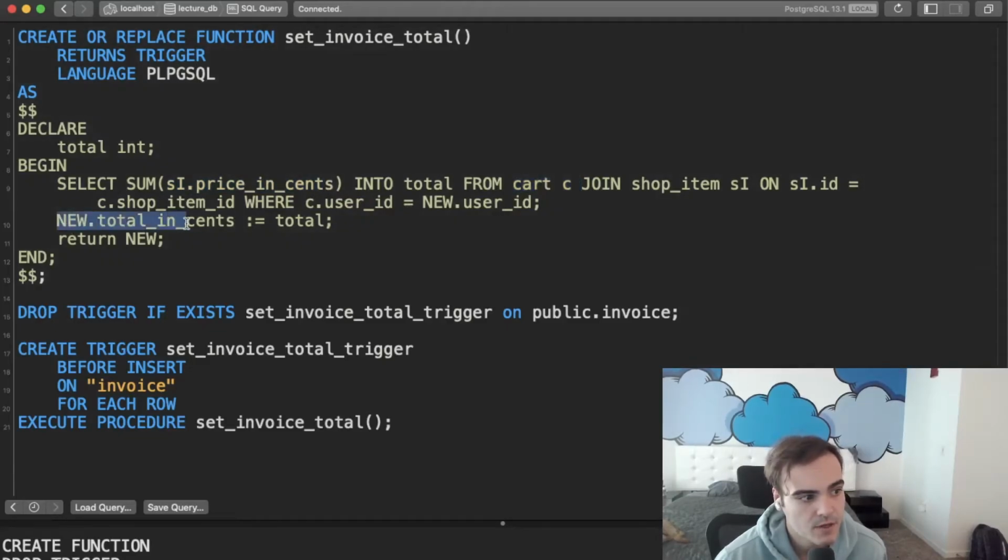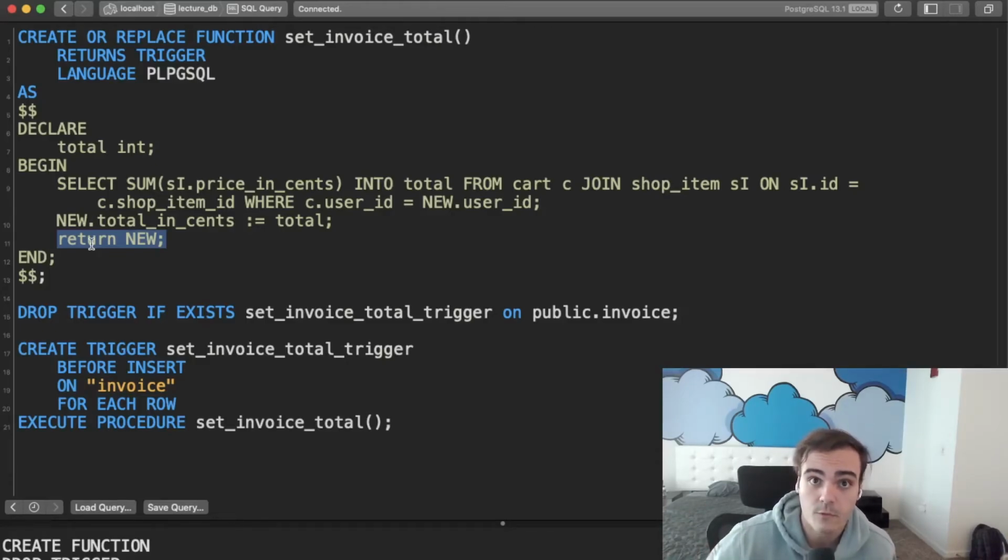Then we assign this row, so the actual record that we're inserting into the invoice table, we assign its total in cents to be the total from that variable. Then we make sure we return NEW. If we don't do this, it will fail. It will try to insert null values for everything, because remember, this trigger allows us to modify what we're inserting into the table. So if we return nothing, it's not going to get anything out.